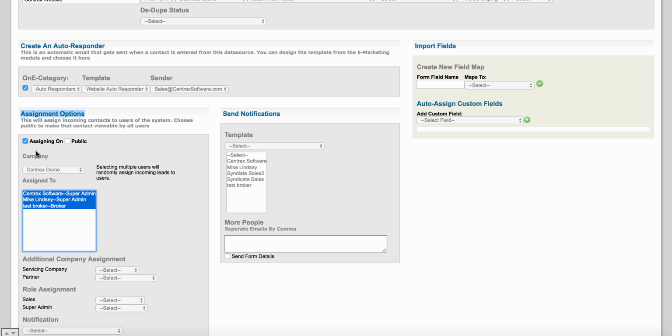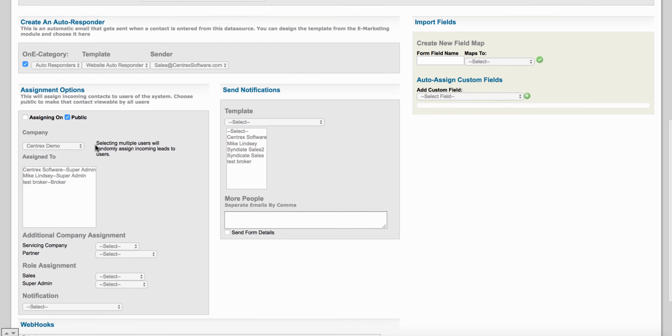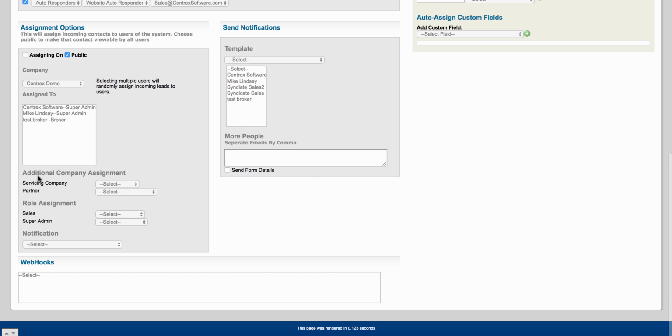Now what you can also do is highlight no names if you wish, and you can make each one of these leads public. As the leads come into the software, every single sales rep has access to see that lead, and then they can assign that lead to themselves. So it really depends on how you want to manage this particular data source. And then of course you've got additional assignments down here at the bottom. If you know that you need to assign this lead to a certain company or to a certain role, you can do so as well.